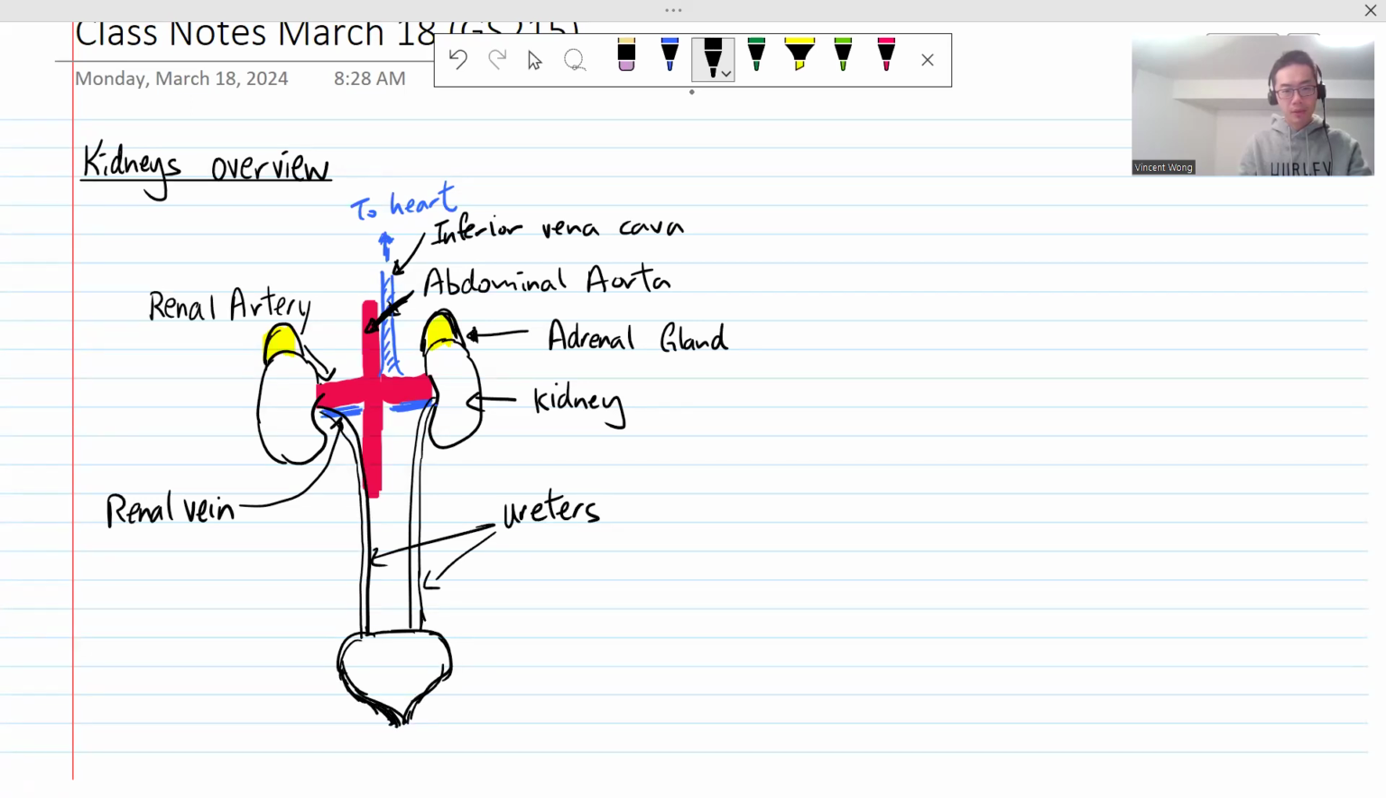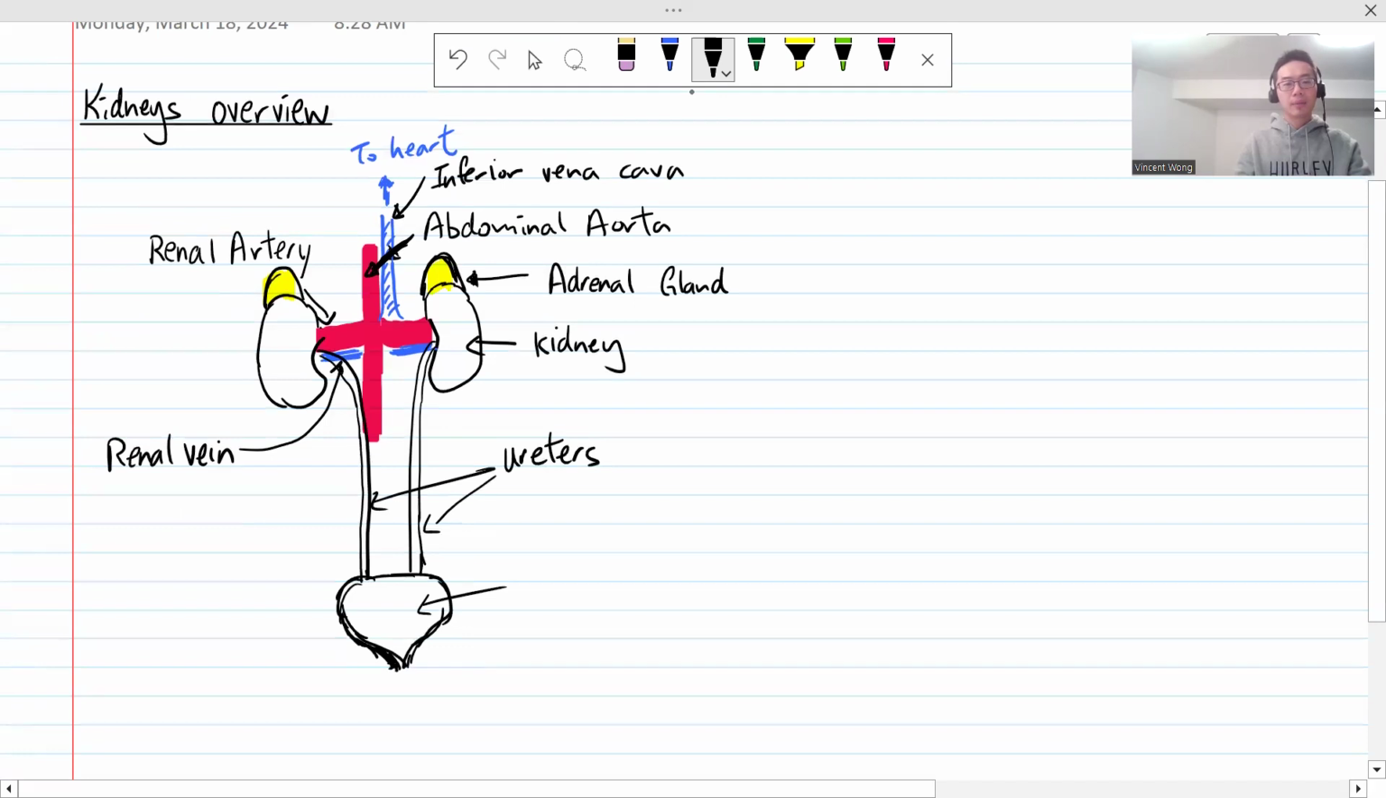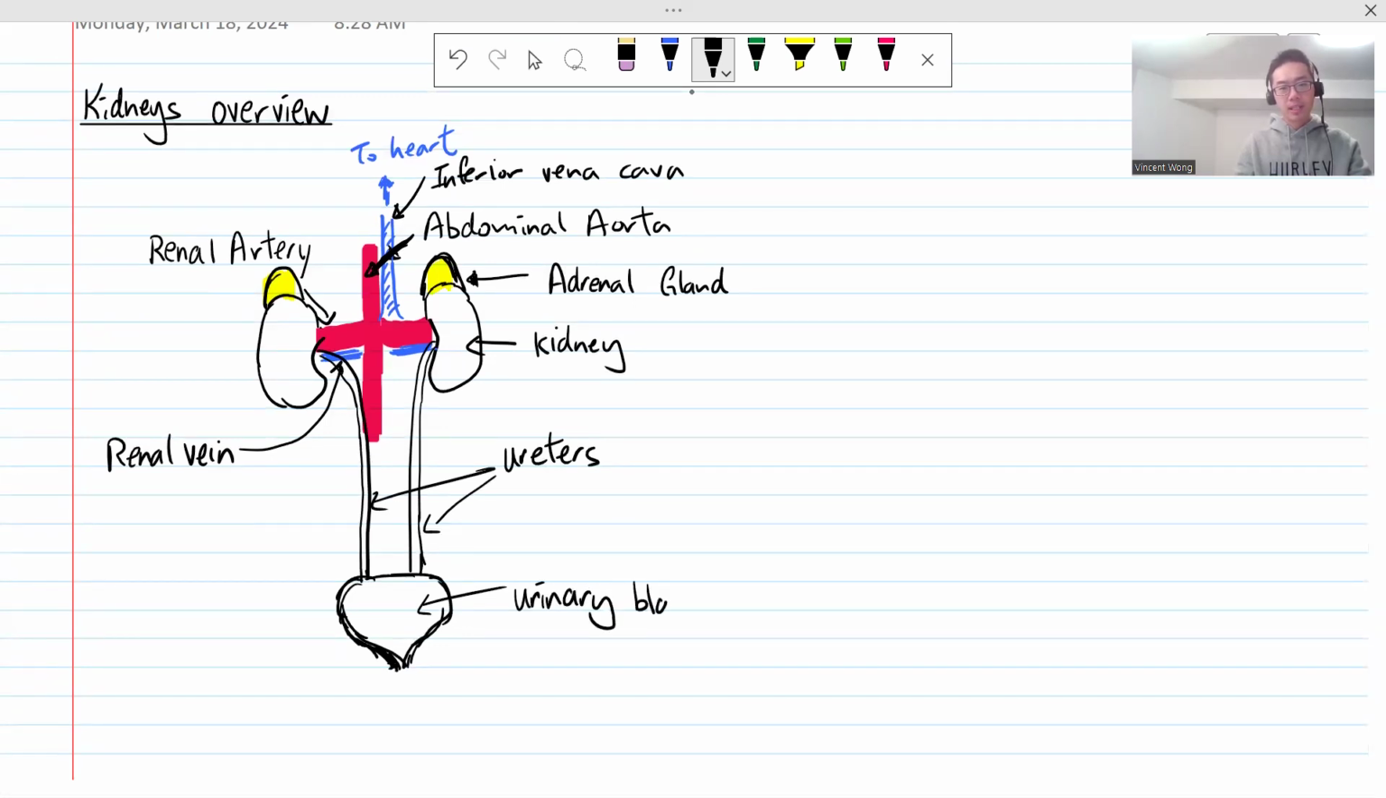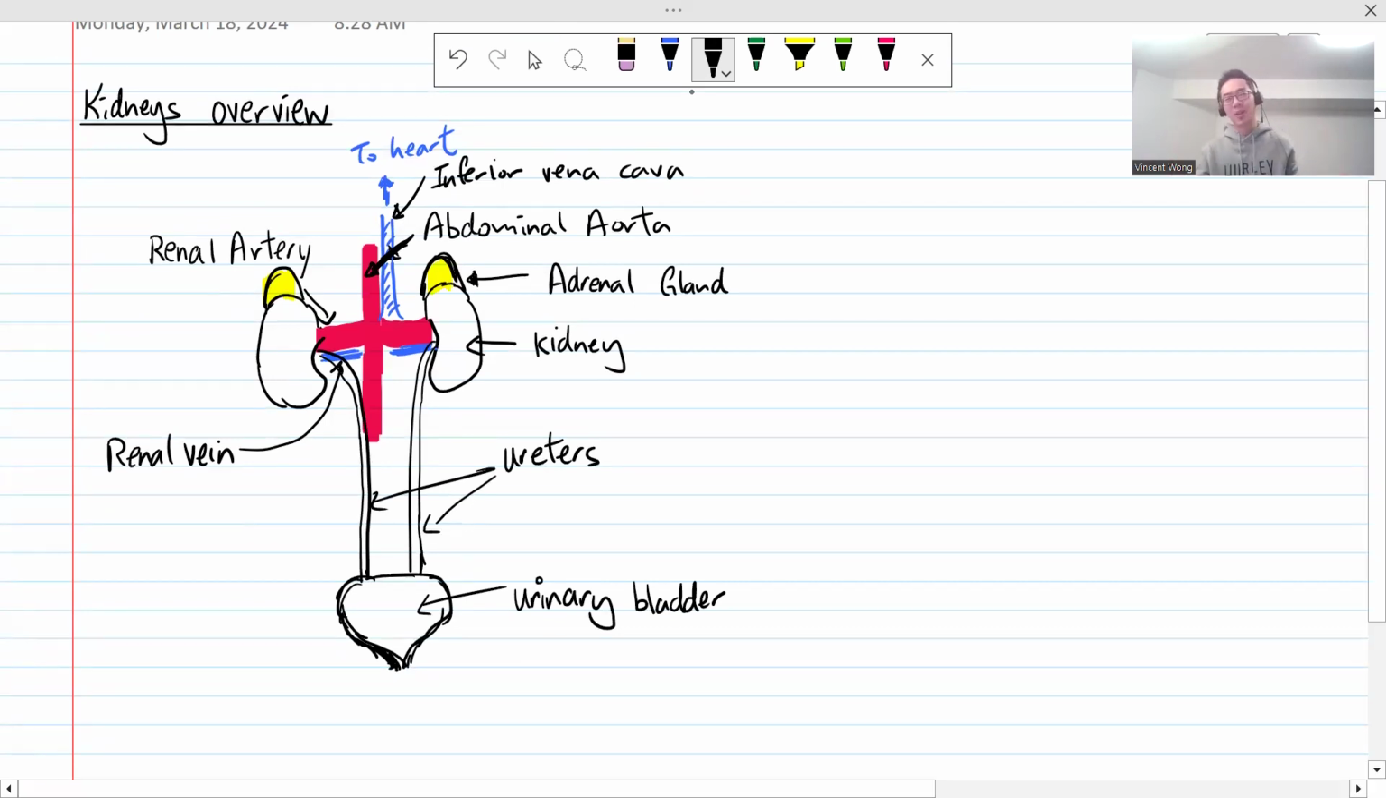Anybody? You should know this one. Bladder. That's right. But we have more than one bladder. So we should specify this is the urinary bladder. As opposed to what's the other bladder, guys? The one we learned last class? The gallbladder. That's right, the gallbladder. This is the urinary bladder.